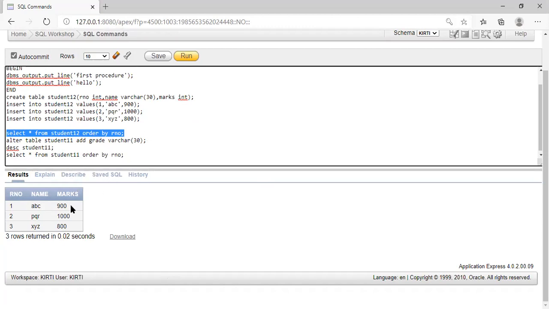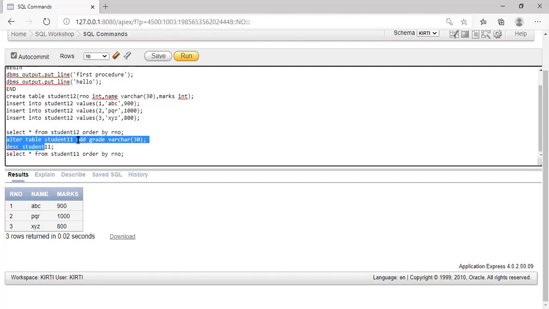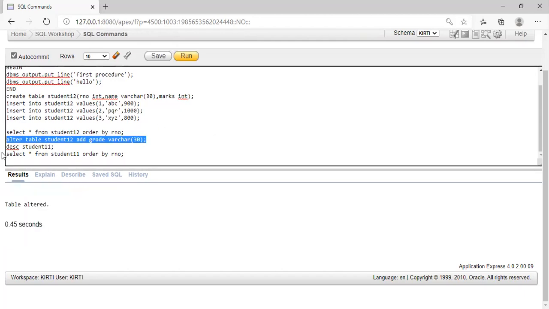Now we want to calculate a grade of every student depending upon the marks obtained by that student. So here what we are doing, suppose altering the particular table student 12, add the grade varchar. So now I will alter the table. Okay, table gets altered.